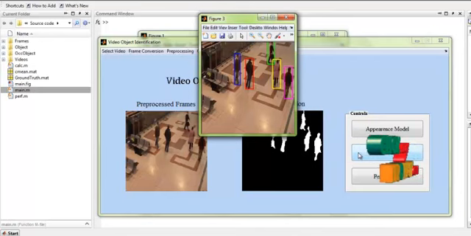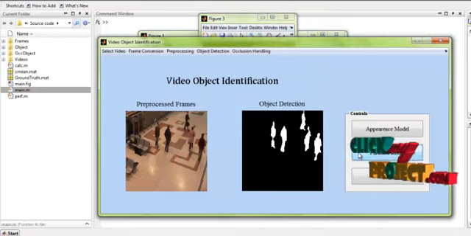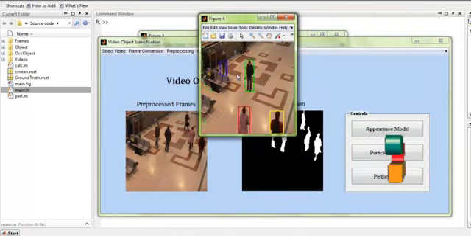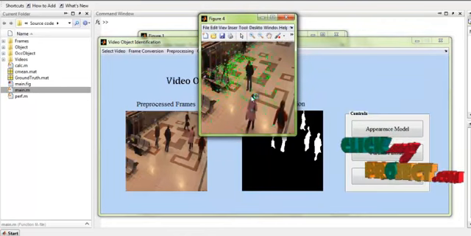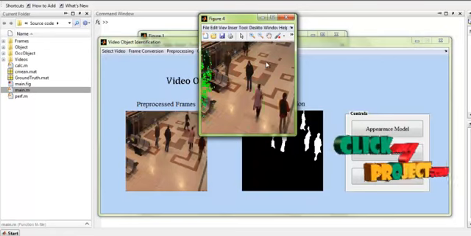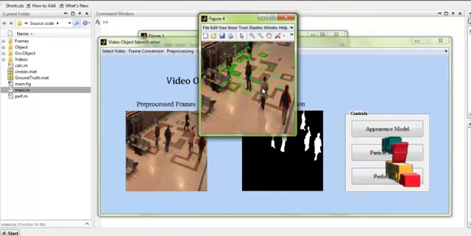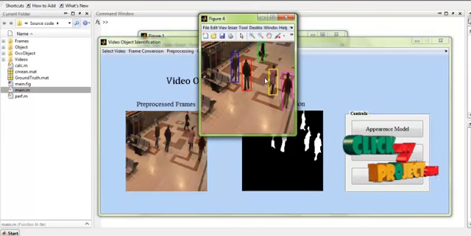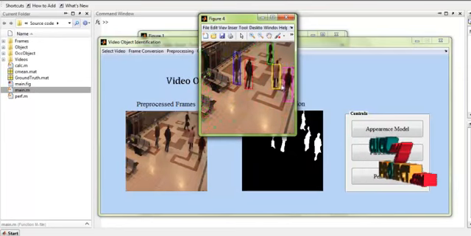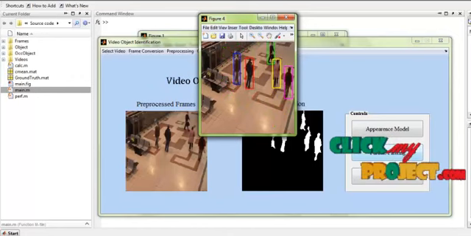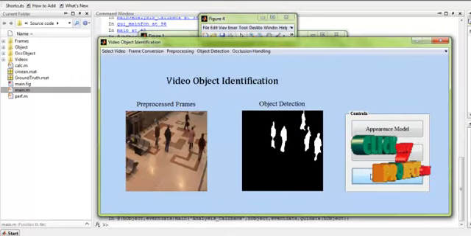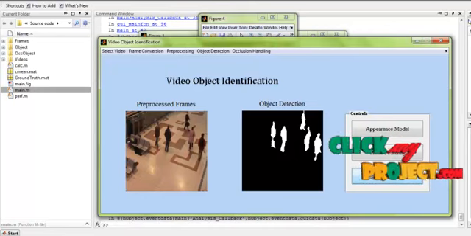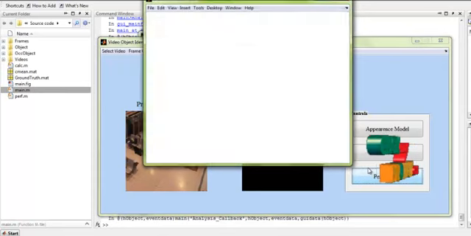Then particle filtering is combined with the background subtraction model. As we can see, the particles are generated and the generated particles find the locations of the persons in the video. Based on that, the tracking is implemented. As we can see, these two results were obtained, and finally we measure the performance for both of the processes. The performance is measured and displayed.